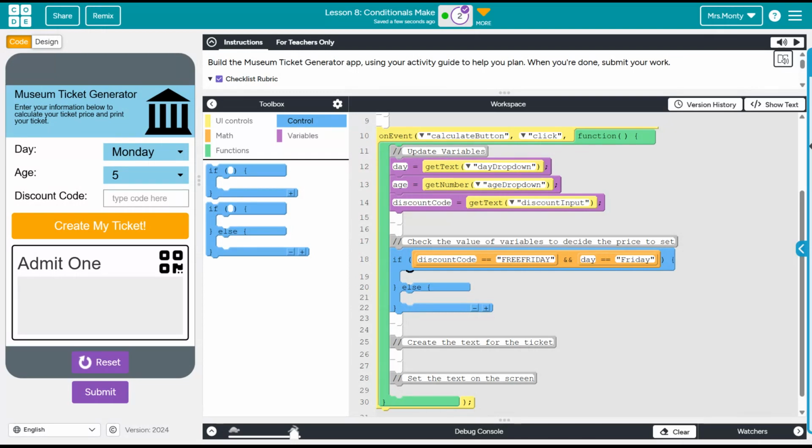So if I did an all caps Friday, it wouldn't recognize that that was the day. If I did a lowercase f on Friday, it would not recognize that that was the correct day. It has to have the capital F and be spelled correctly in order for it to pick up the correct day. So I just wanted to cover that.